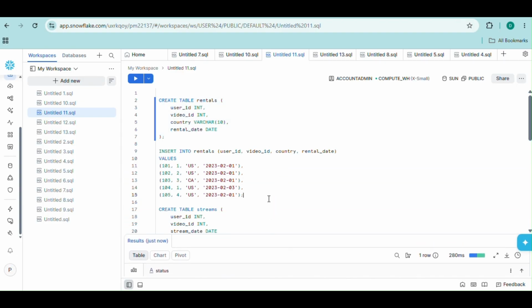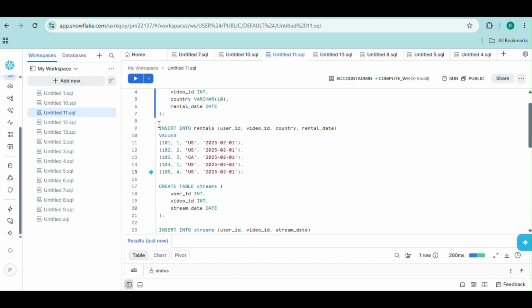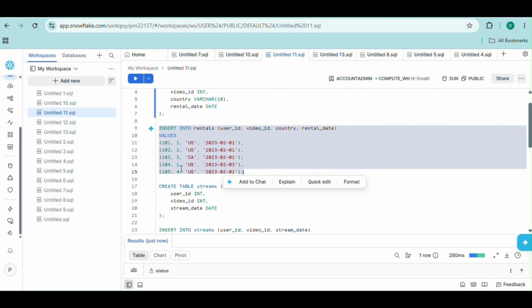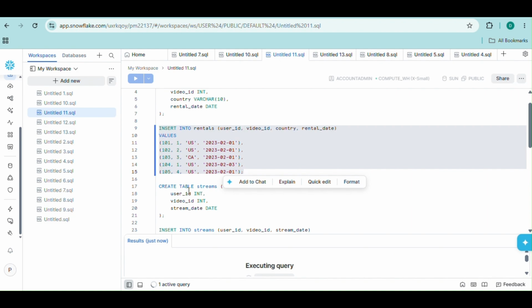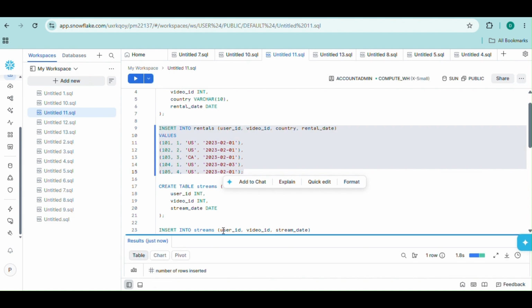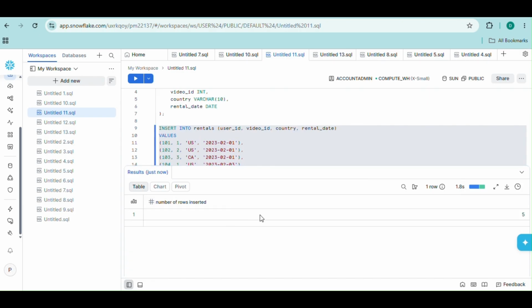Next, we insert our sample data into the rentals table, listing user_id, video_id, country, and rental_date. We add 5 records. Running this insert, Snowflake confirms 5 rows were successfully inserted. In the result panel, you can see clearly the number of rows inserted is 5.